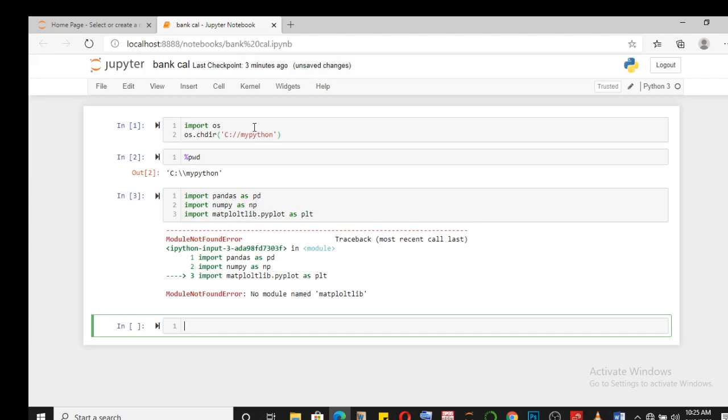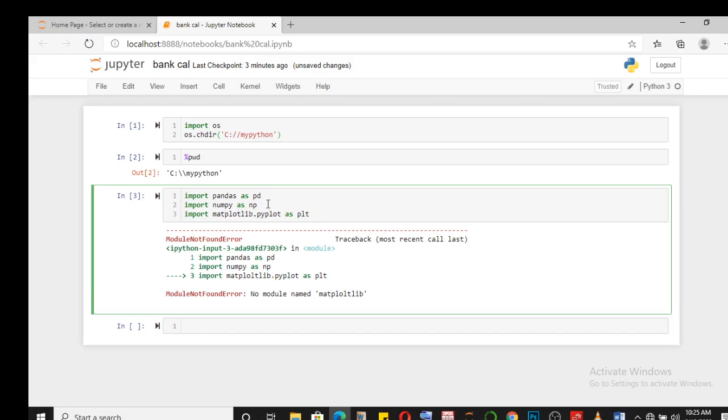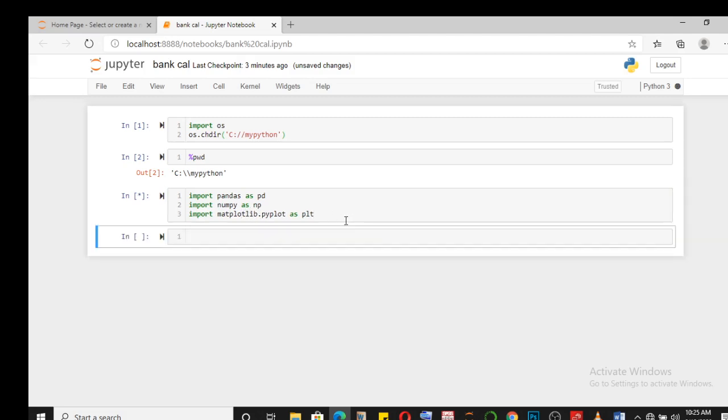You see that I had a wrong name for matplotlib.pyplot as plt. It's not matplot, it's matplotlib. So it gave me an error. When I rerun it now, it is okay.